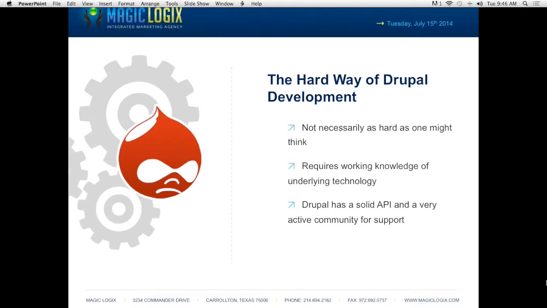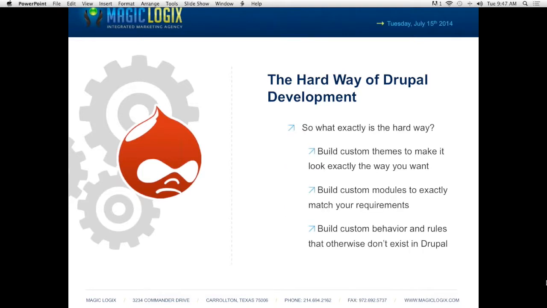And it has been easy to do the hard way because Drupal has a very solid API. It has a great community and there are a lot of active members who selflessly promote Drupal and give to the community. So that's the good thing about Drupal: you can customize it because it has such a great platform. Take it away, man.